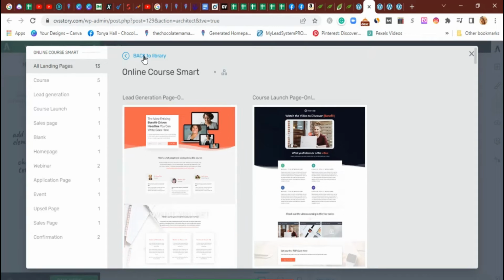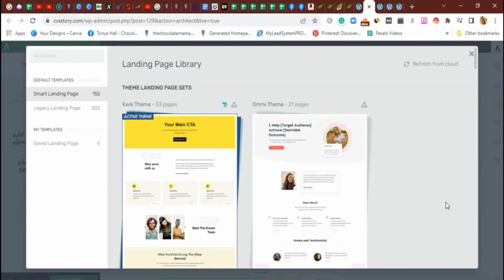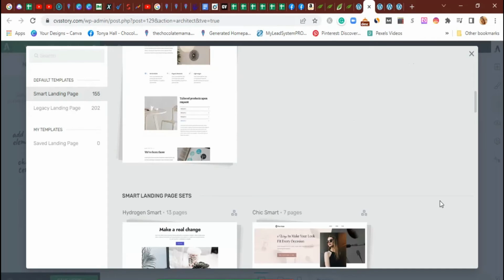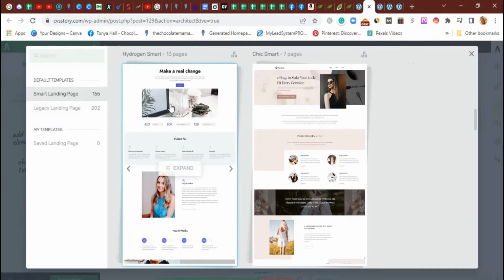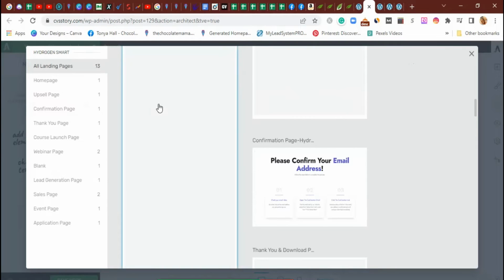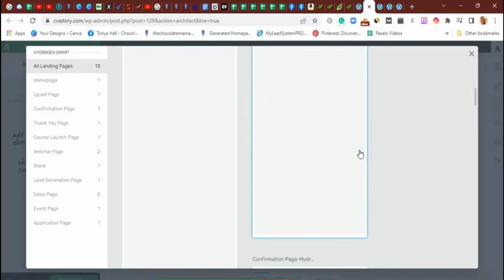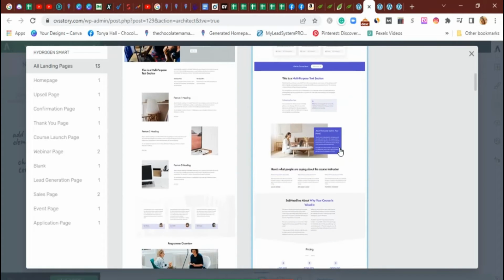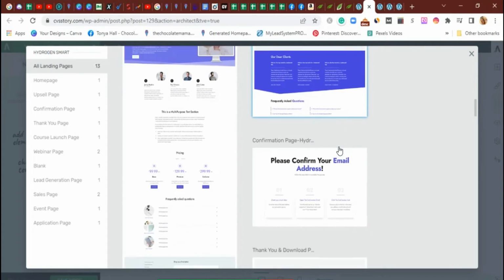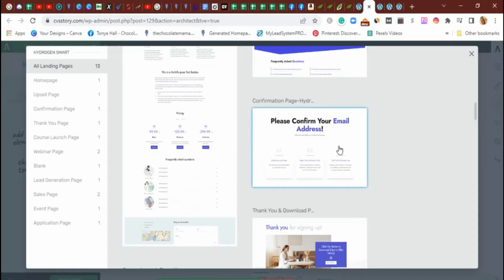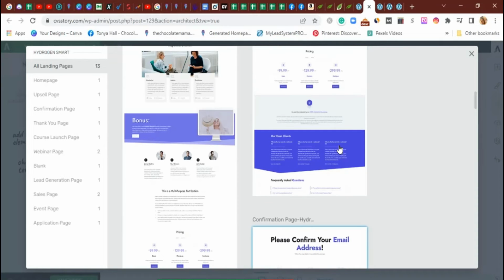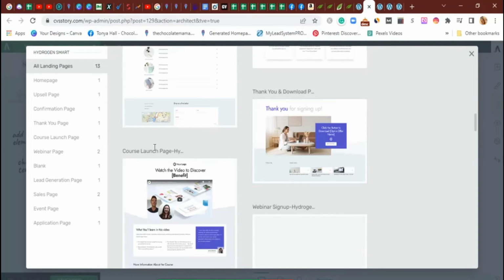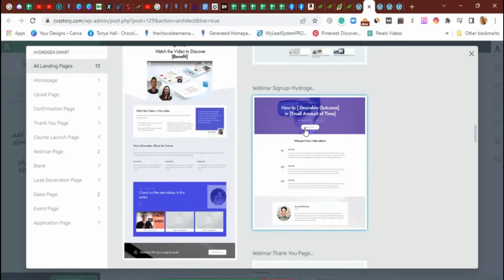So for me, I'm going to go back to the library because I gotta have an idea of which one I want. And I think I'm going to go with the Hydra. Let's see. I have a specific page that I thought might work well, but I will look and see and confirm that now. Have a bonus page, launch a course, webinar.